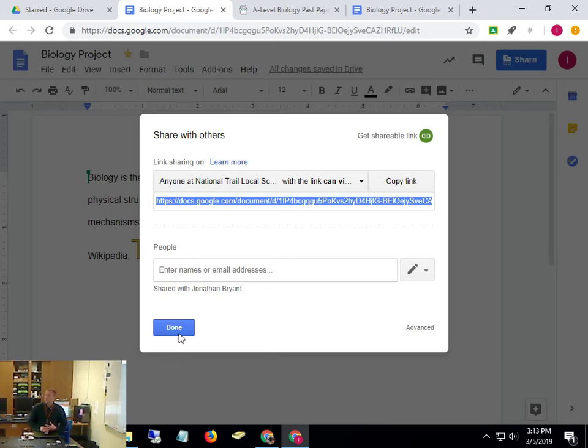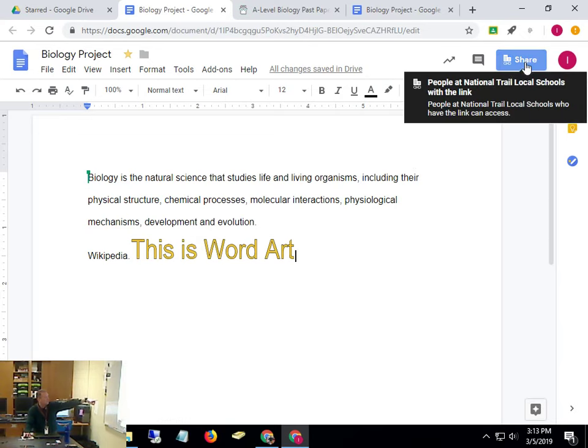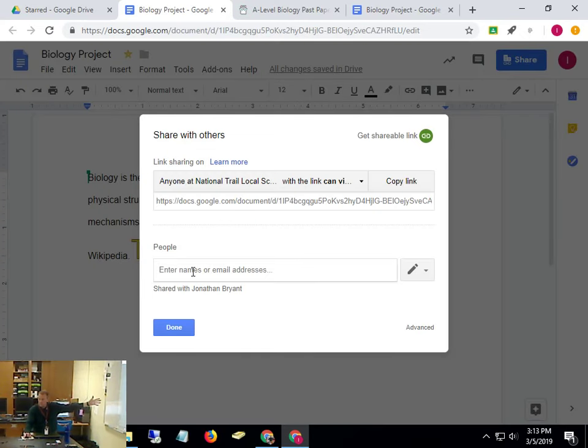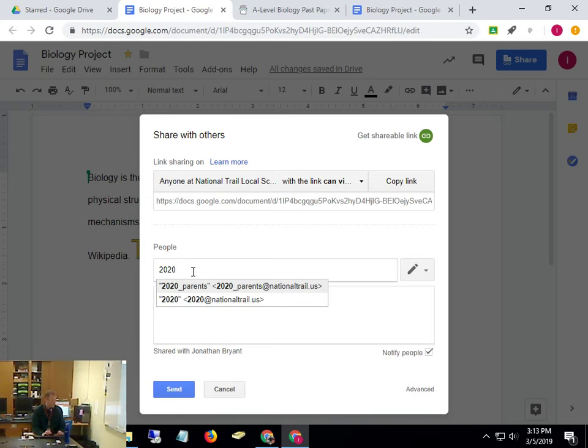Well, that's not even Google groups though. That's any group. What he's saying is, when I go to share, instead of people, you can put in a group instead. Just like I said, you put NTLS, I put staff, the 26 students. You could put in all my fifth grade 2020 at nationaltrail.us, and it's the same thing. You're sending it to that whole group, and everybody in that group has access.